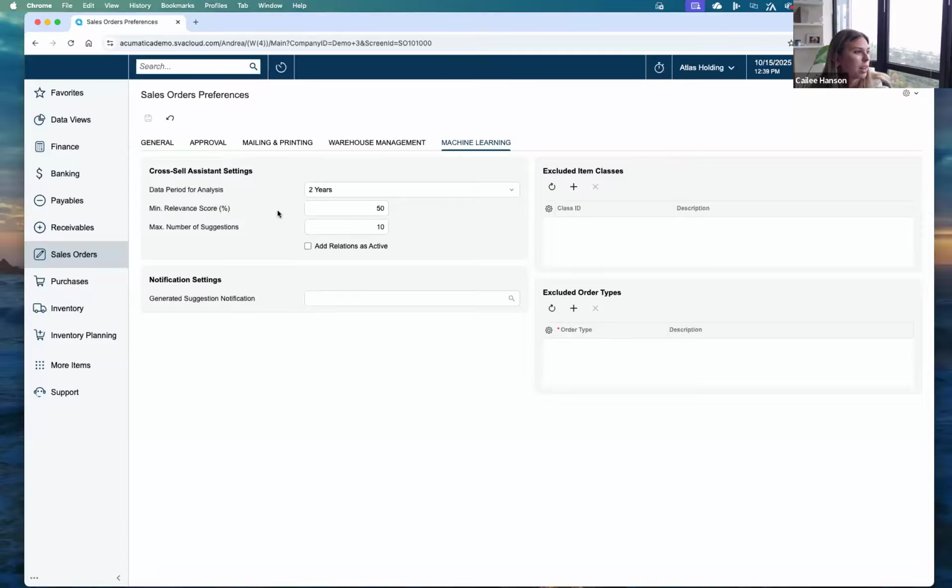And then maybe you want to get pretty granular in terms of your relevance score. So that will be the threshold in which, if it's at a 50% relevance, it's maybe making that suggestion, but those items maybe aren't actually being purchased together a lot of the time, but just some of the time. Or maybe you want that a little stricter. So I could change this to a 90% score, for example, likely yielding fewer results, but more accurate results as well. And then restrictions on how many suggestions you want.